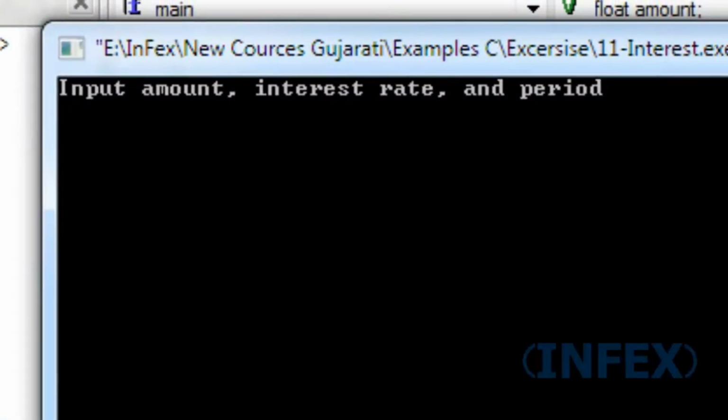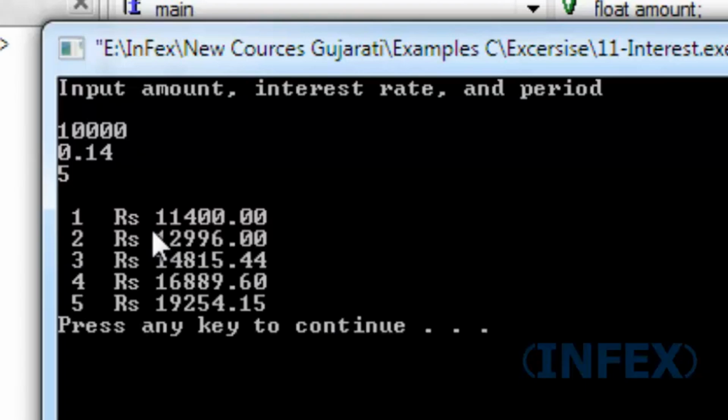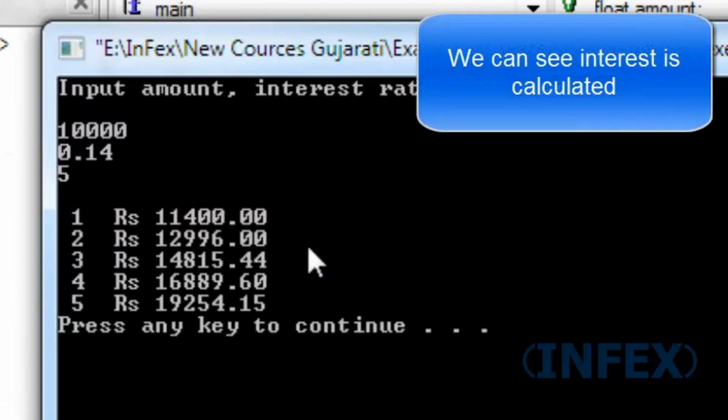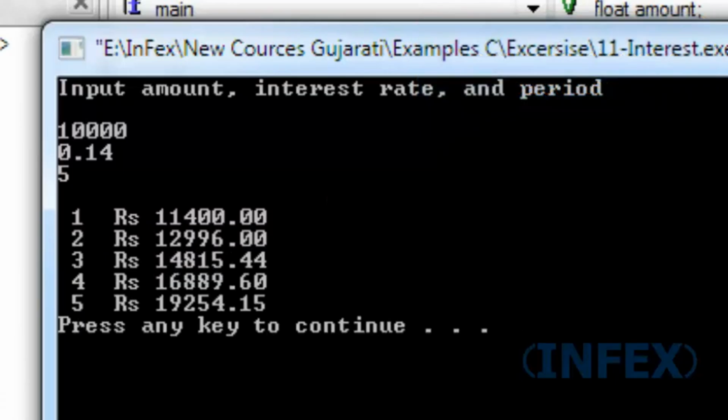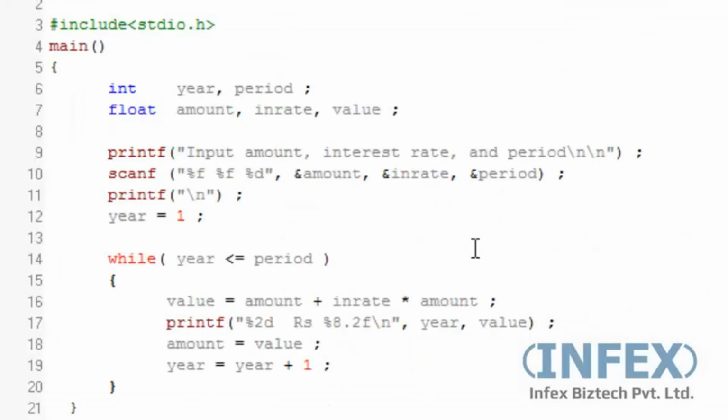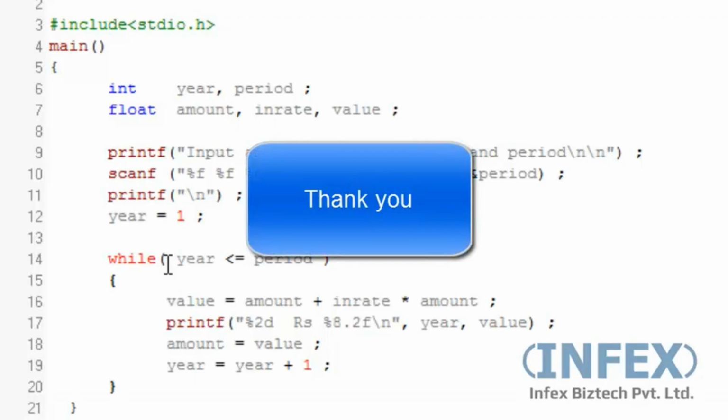Input amount, interest rate, and period. I am entering amount as 10,000, interest rate as 0.14, and period as 5 years. We can see the interest and amount of each year is calculated and printed onto the screen. First year it will be 11,400, second year it will be 12,996. So this way we can use the while loop and a combination of formulas to calculate interest of any amount.